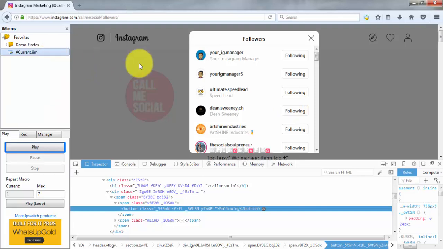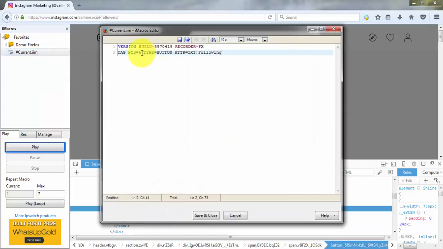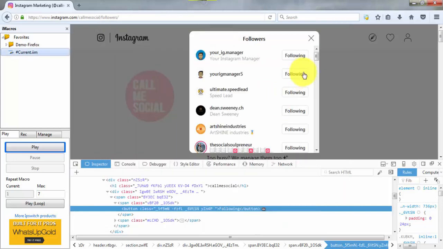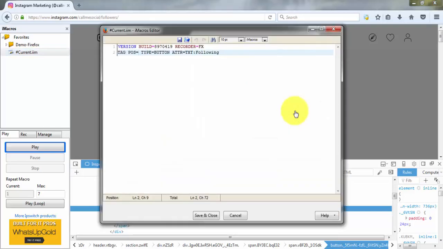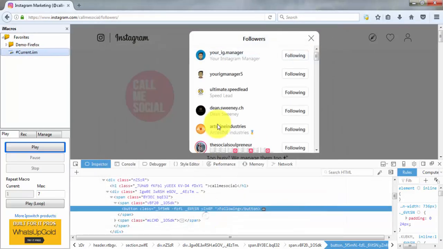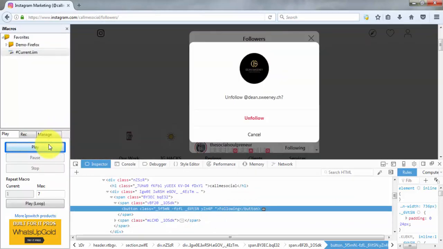So to select deansweeney.ch, instead of making the position as 3, we have to make the position as 4, right? So let's try that. Sorry, pardon me. So instead of making the position 4, because in this window it is 4, however there is one more following button, so we make this 5. We save it and let's see, do we get Dean Sweeney now? Ta-da! We get Dean Sweeney.